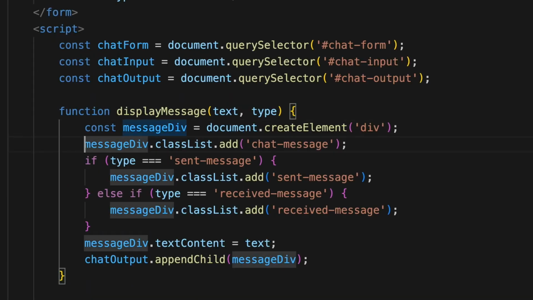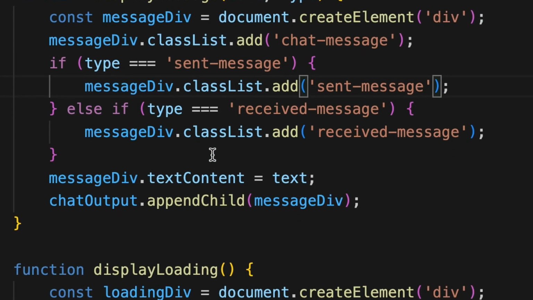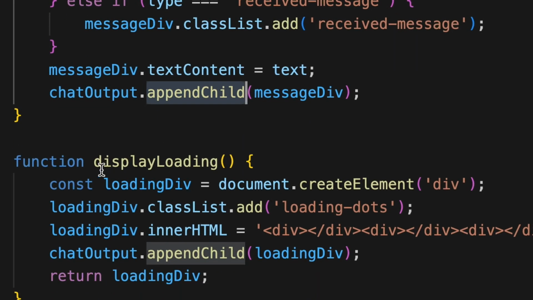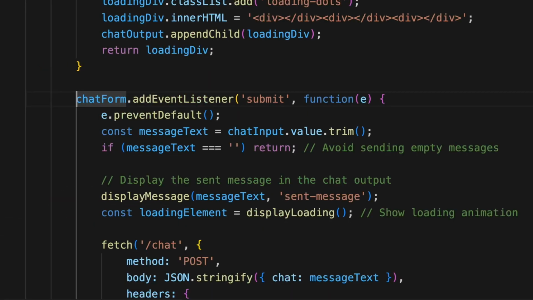I have a function which creates a div and adds a class of chat-message to it. If the type that's created is a sent message, it adds a sent-message class to it. If it's a received message, it does the same but with received-message. Then it adds the text content, which is text, and it appends it to chat output. I have a very naive implementation of a display-loading class, which adds this div that I'm then going to style when it's loading. Add an event listener to my form for submit.